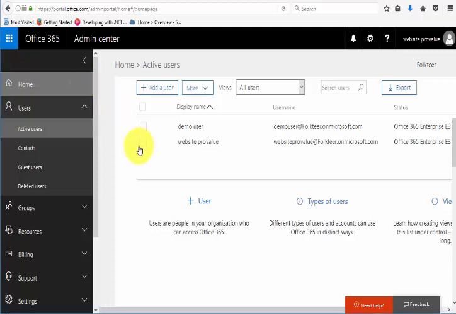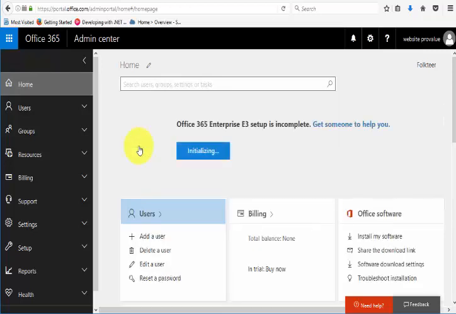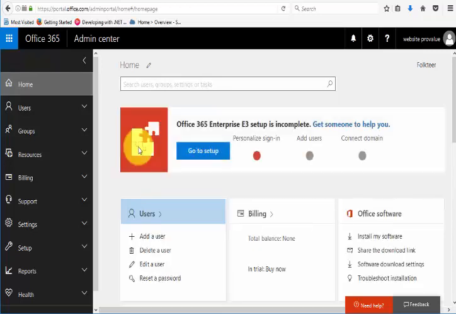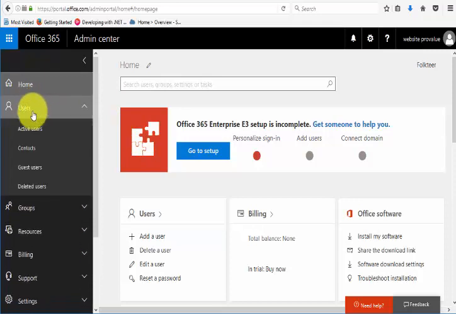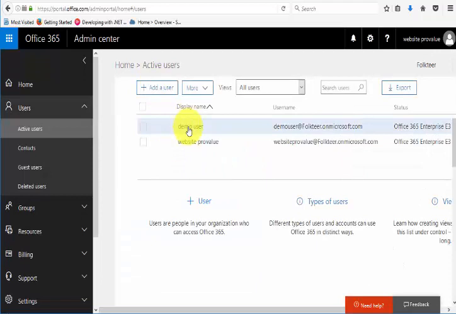So, how to configure multi-factor authentication for Exchange Online users using the Office 365 Admin Center. Currently I'm logged on to the Admin Center. Click on Users, and you see all your users under your organization.